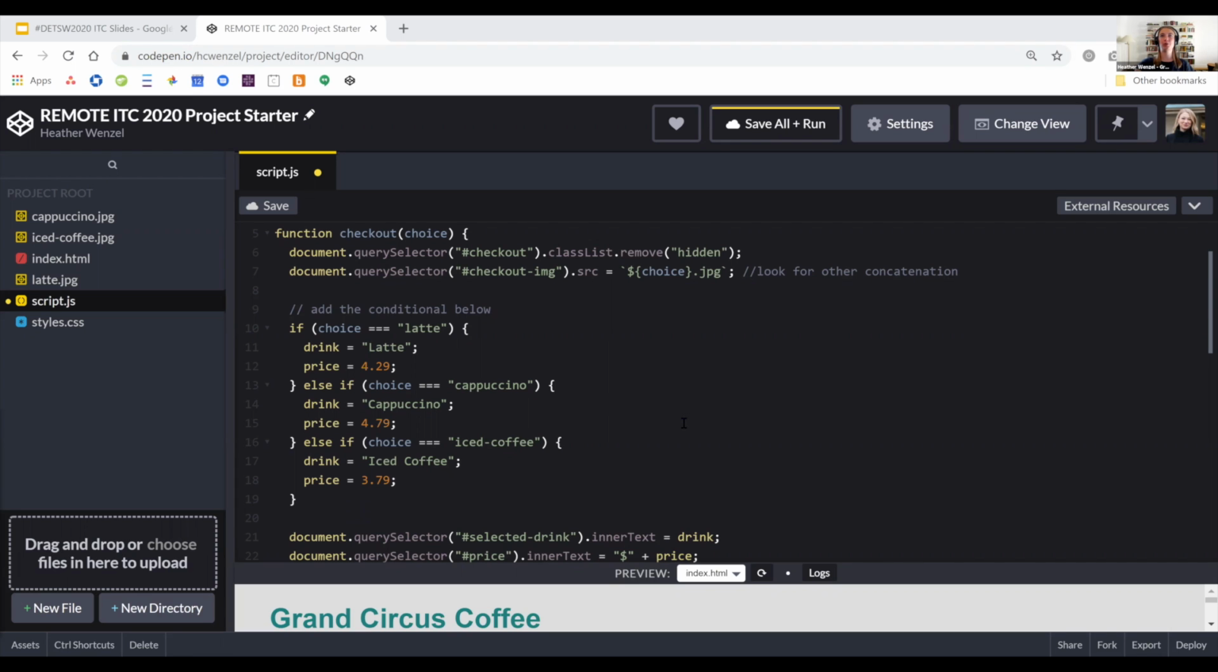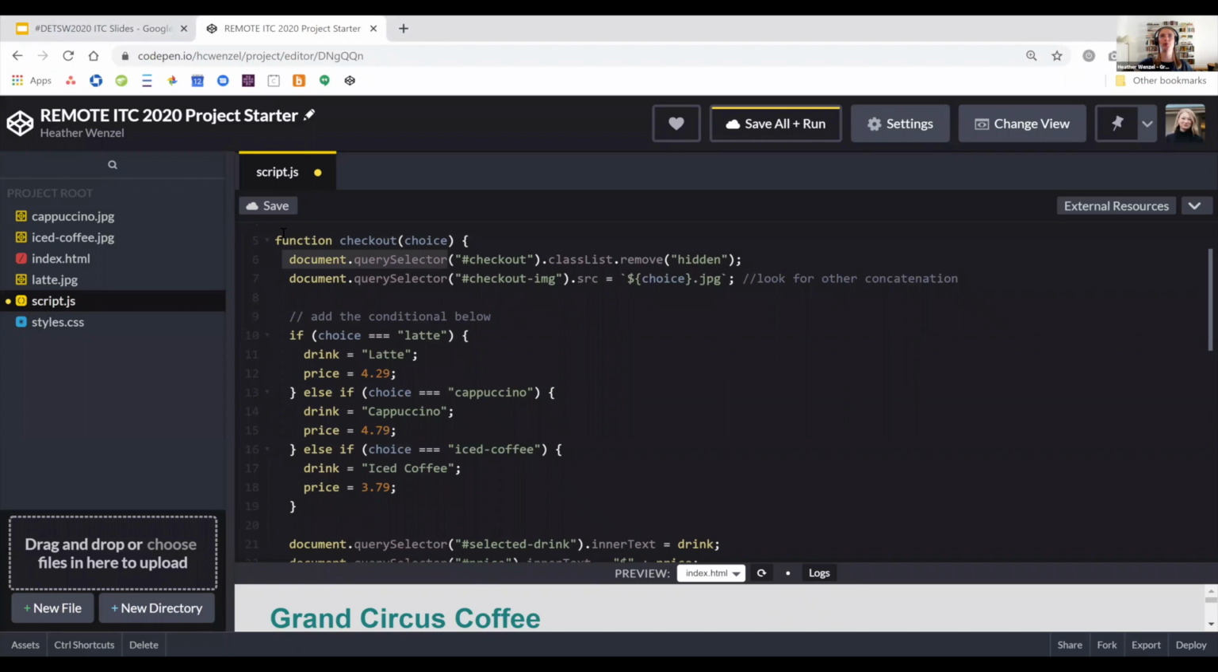All right, before we finish up our JavaScript, I just want to point out a few more things that should look familiar from our slides on JavaScript. The first thing is this document.querySelector. So if you recall, document looks at our entire web page. And then querySelector is like those binoculars. So we're saying, look at our whole web page, and with your binoculars, look for the very first element that has an ID of checkout. So this should sound a little familiar.